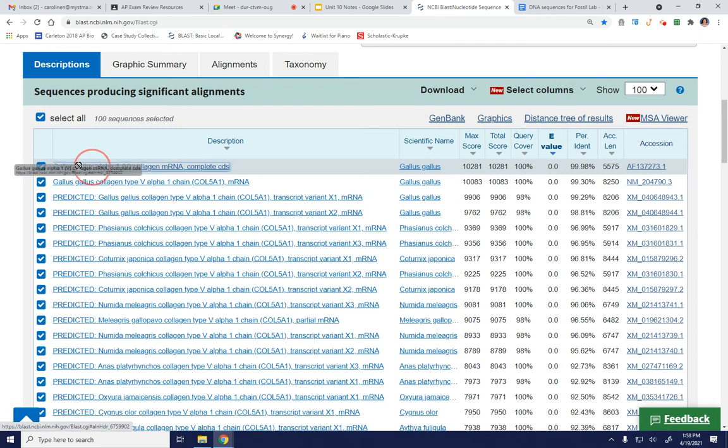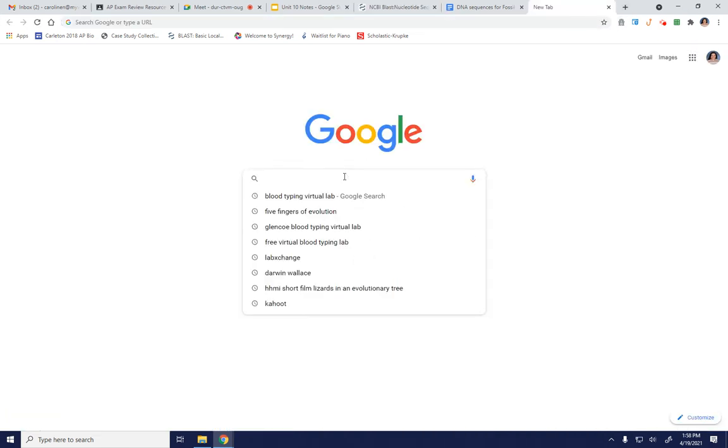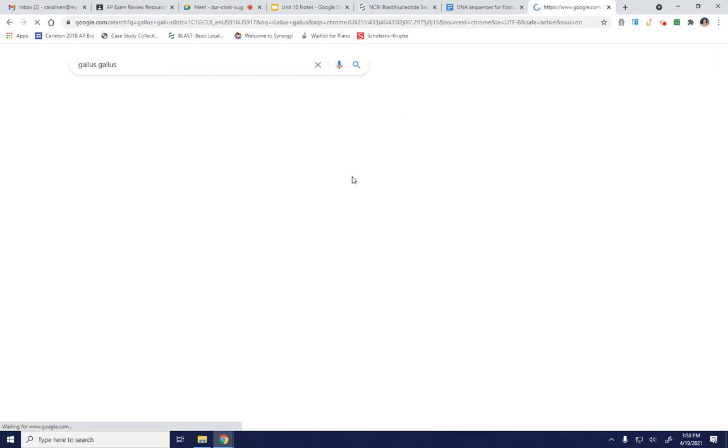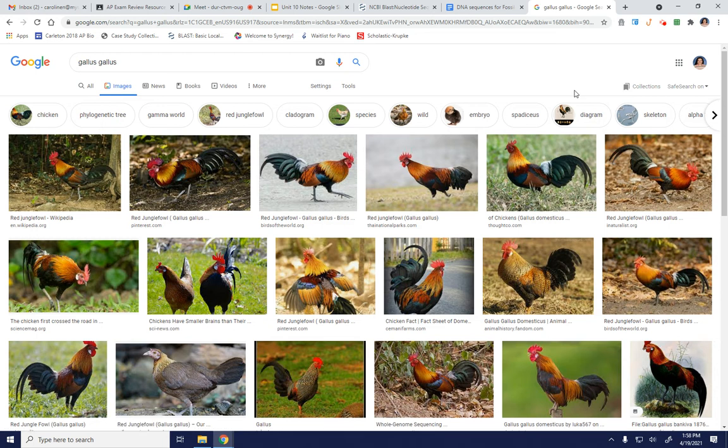And so if I just type that in here, the easiest way is to ask Google to show us what Gallus is. Here you go. This is Gallus. It's a rooster.